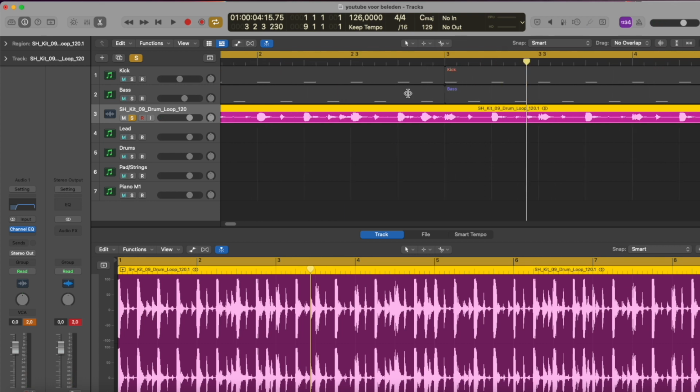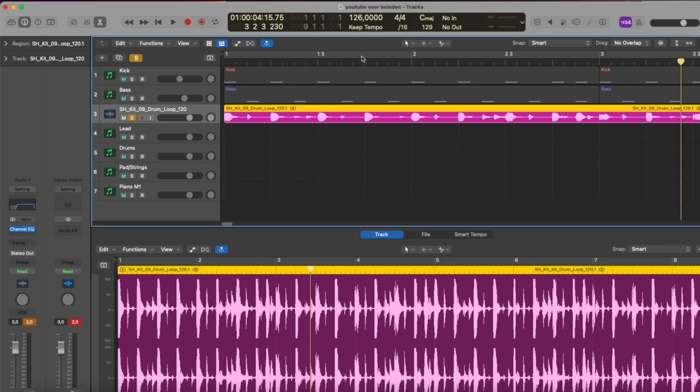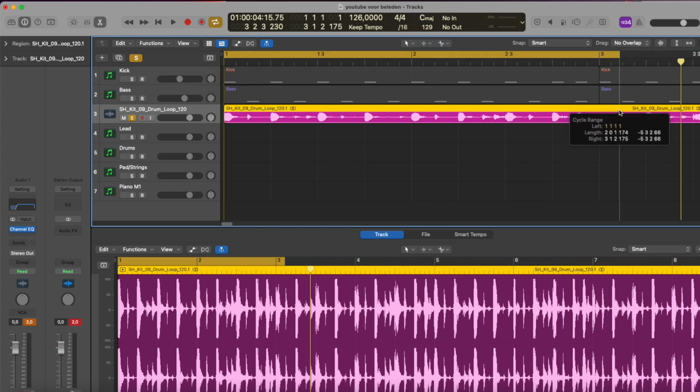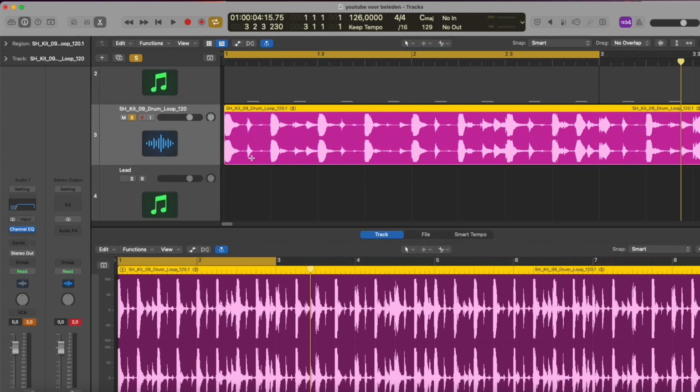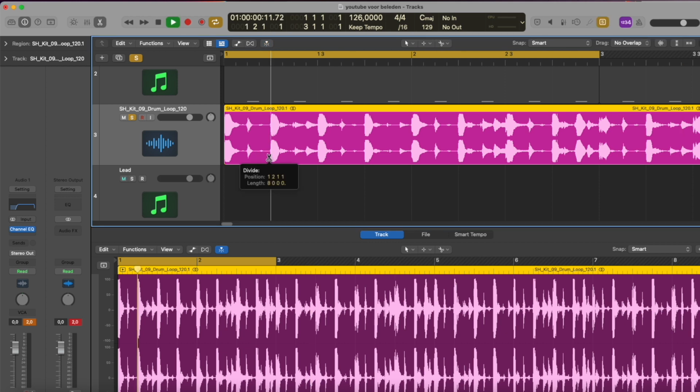And then what I normally do is I select one region, and as you can see you have the separate parts here. This is the kick, I'm going to cut that one out. If you press the Alt sign, you see there is a plus sign coming, and it's going to cut everywhere over the whole loop where you want to cut.